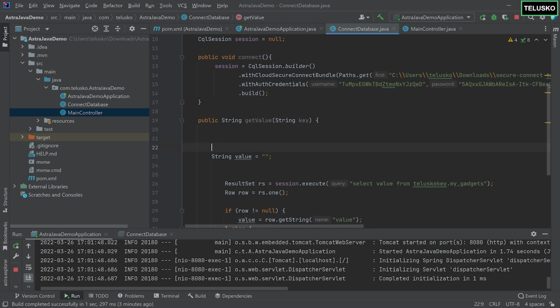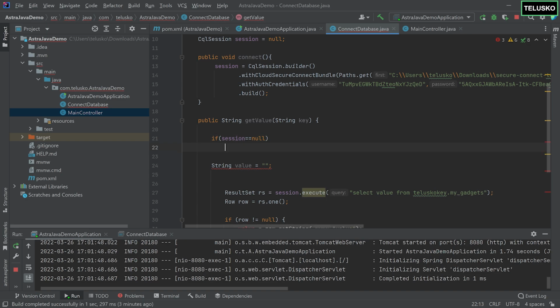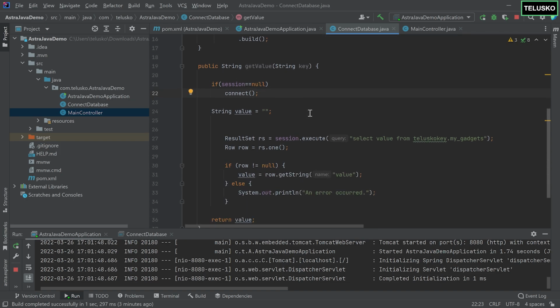Now the only thing is, what if the connection is not there? So for the first time, we'll check if the session value is equal to null. In that case, call the connect function. So it will not call the connection function multiple times. Simple stuff, right? I think this should work. We are done with this code, at least.